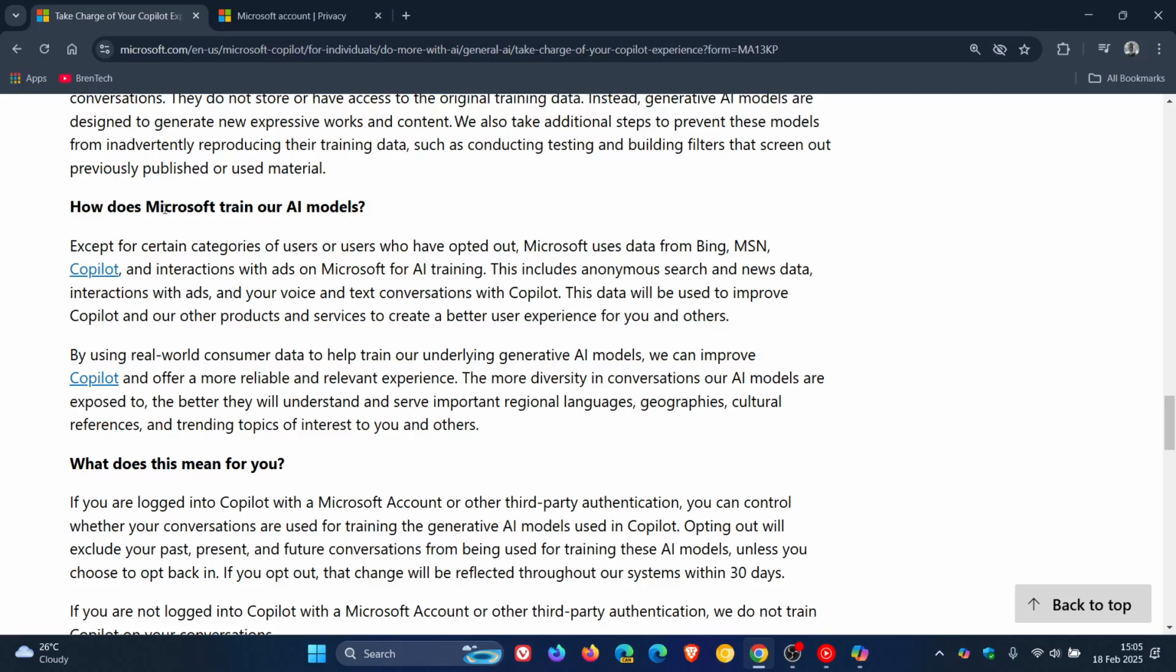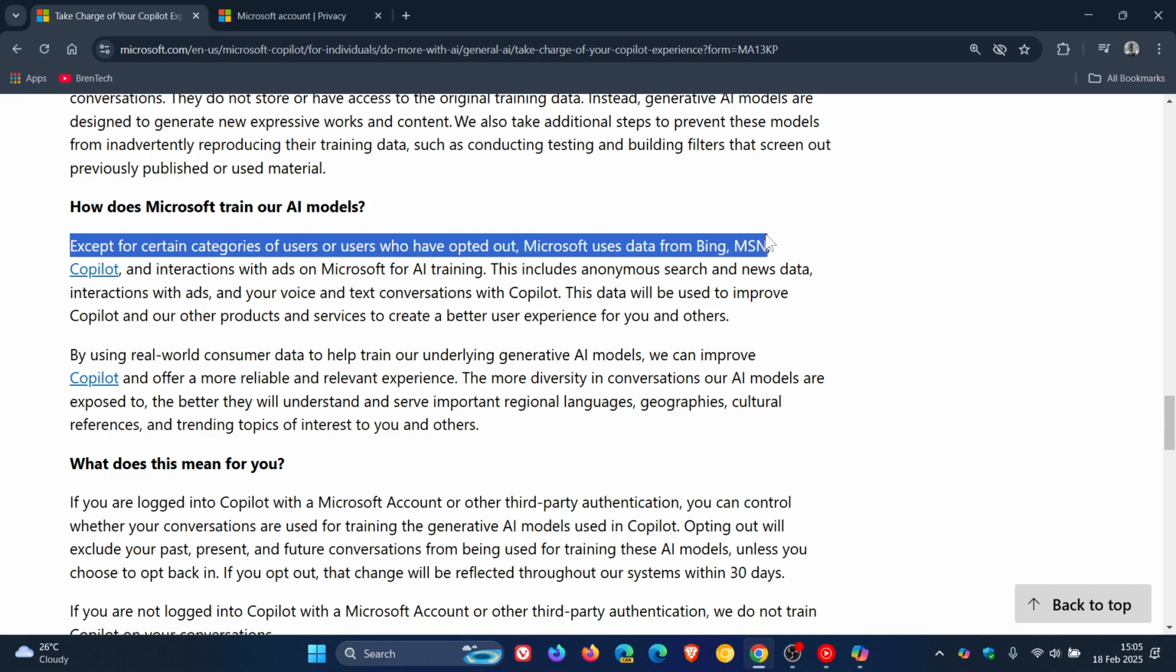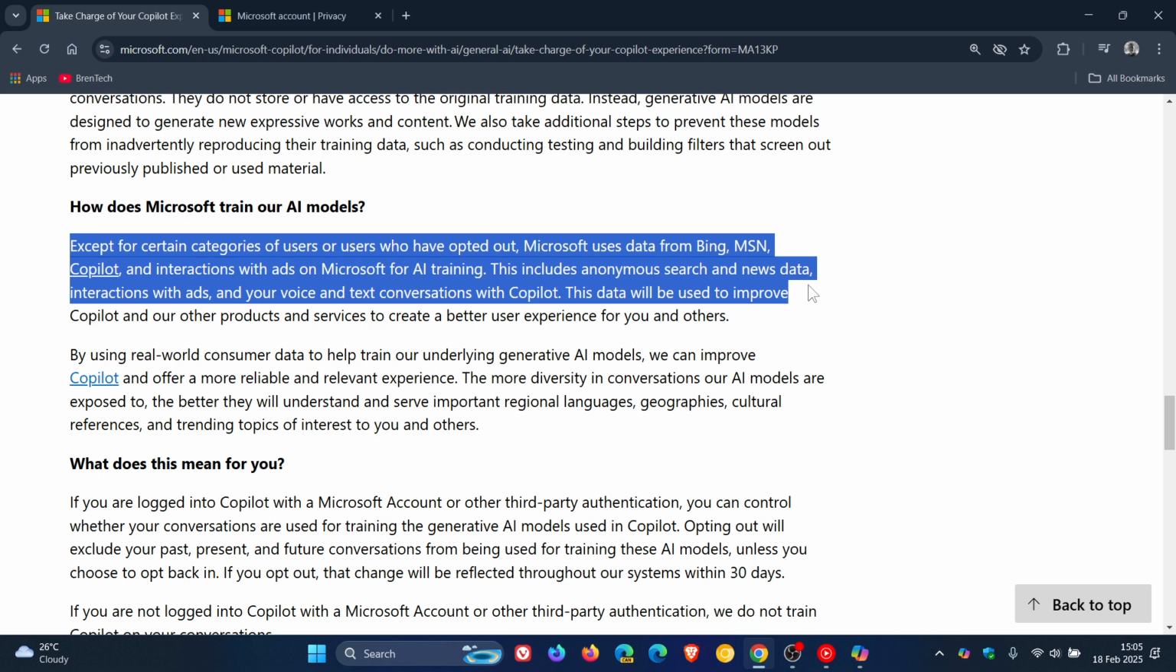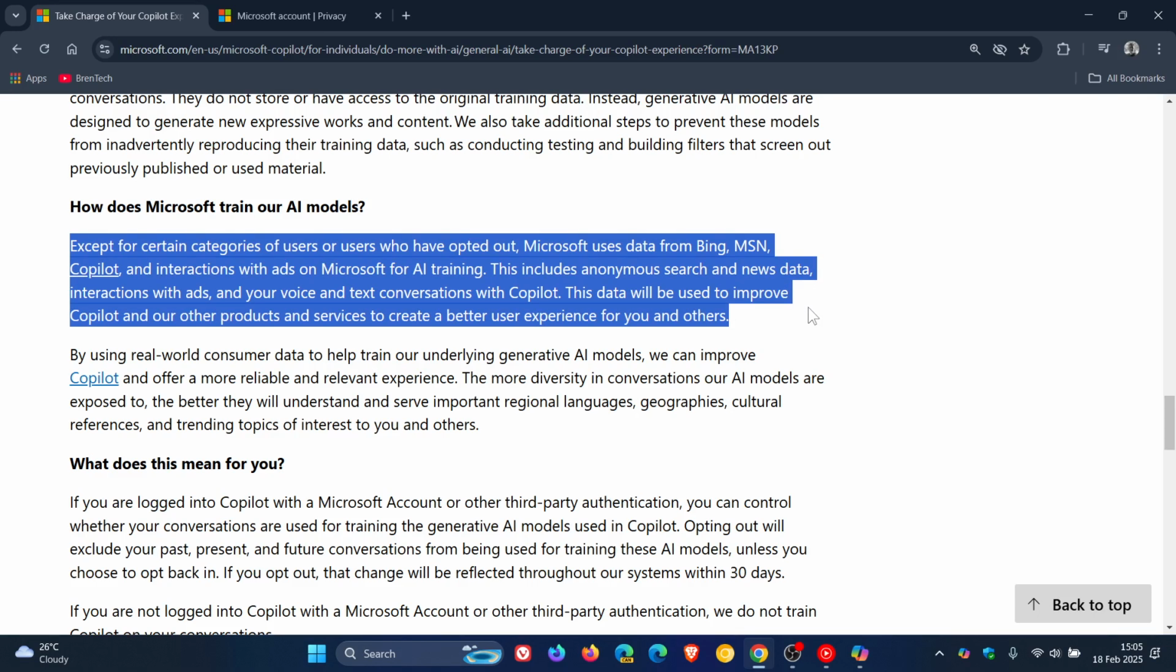If we scroll down, Microsoft says, how does Microsoft train our AI models? They say that except for certain categories of users or users who have opted out, Microsoft uses data from Bing, MSN, Copilot, and interactions with ads on Microsoft for AI training. This includes anonymous search and news data, interactions with ads, and your voice and text conversations with Copilot. This data will be used to improve Copilot and our products and services to create a better user experience for you and others.